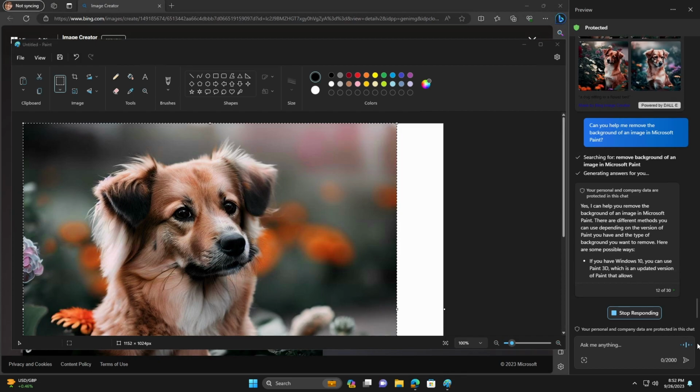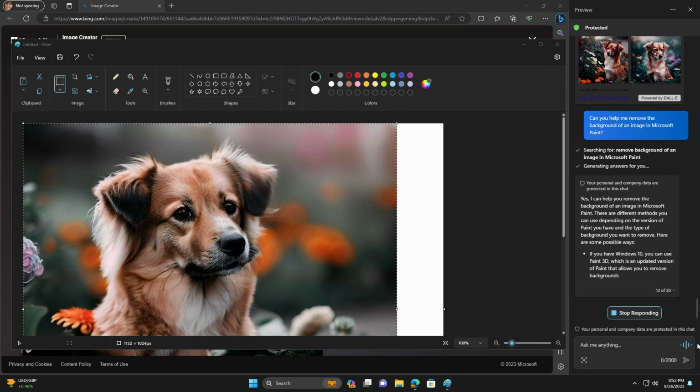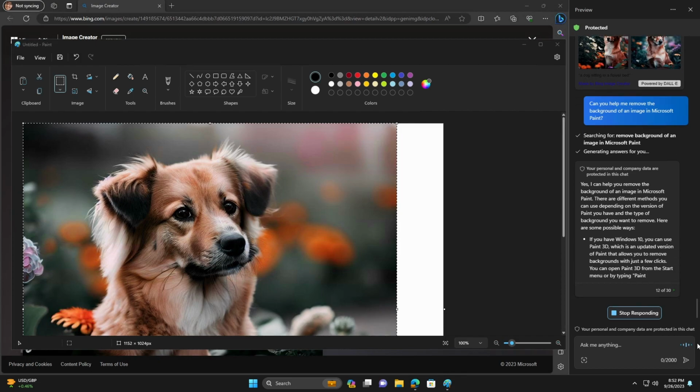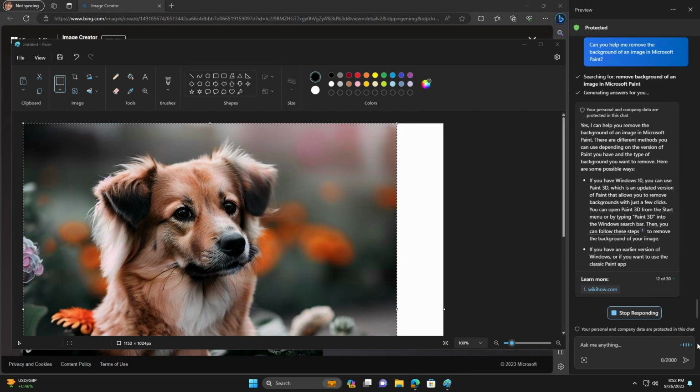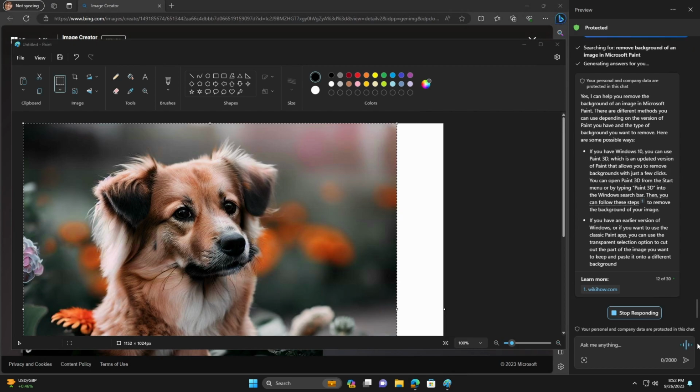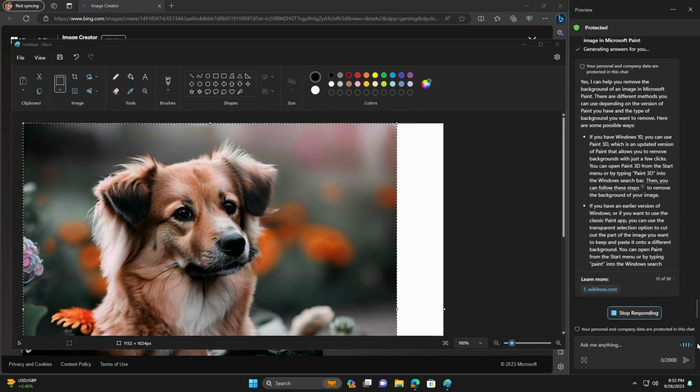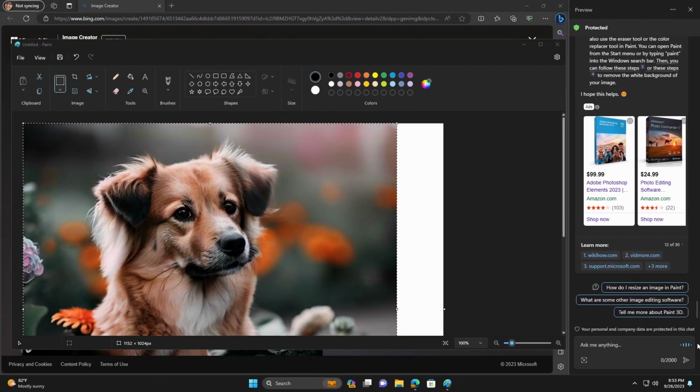Yes, I can help you remove the background of an image in Microsoft Paint. There are different methods you can use depending on the version of Paint you have and the type of background you want to remove. Here are some possible ways. If you have Windows 10, you can use Paint 3D. Then you can follow these steps to remove the white. I'm bored with this now.